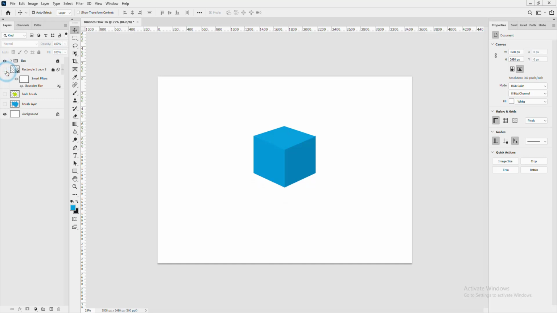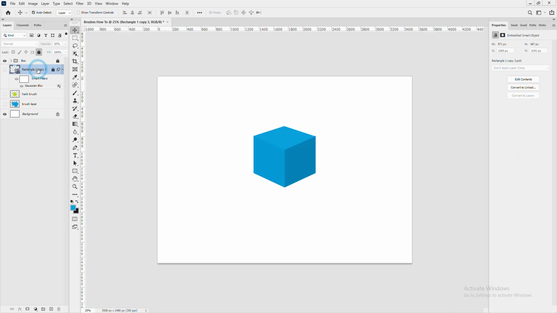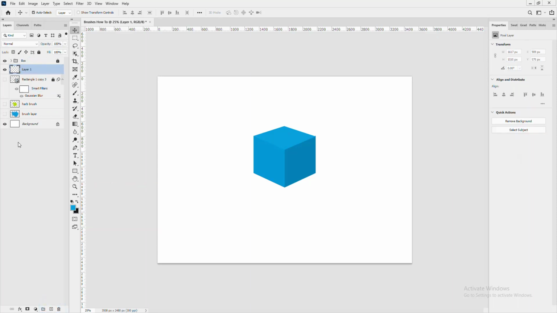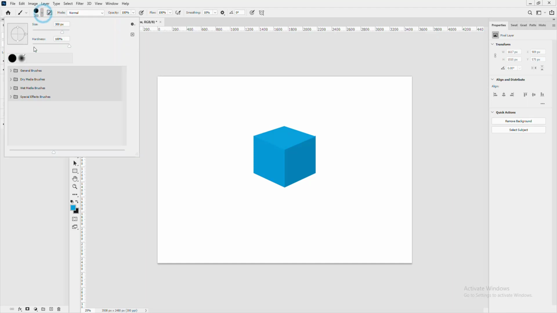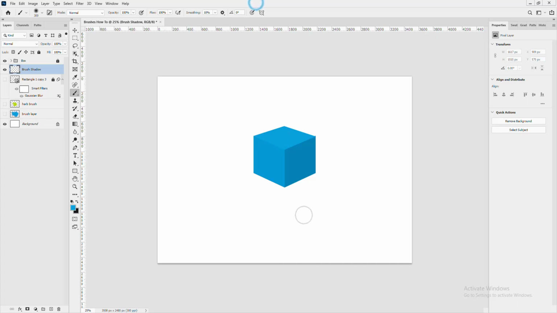That's one way we can create that shadow. But another way we create the shadow, which is where brushes come in, is to make sure that we have a layer underneath our object. Let's call that brush shadow, right? And now we can press B on our keyboard and select the soft round brush because we've used it before. But the problem with this is it's not going to give us that box, but that's fine.